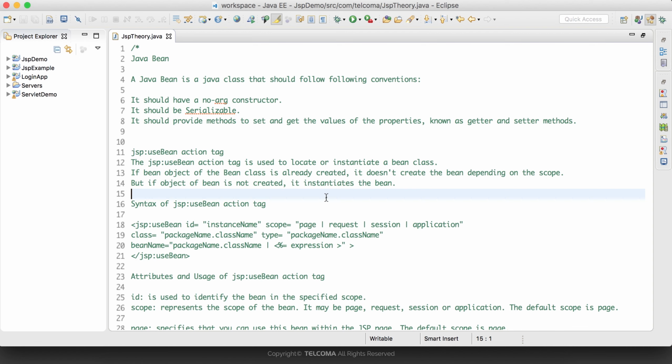So we are covering the topic action tags in JSP. We have already covered two action tags, include and forward. Now our next action tag is useBean. First of all, we will cover what is a JavaBean.